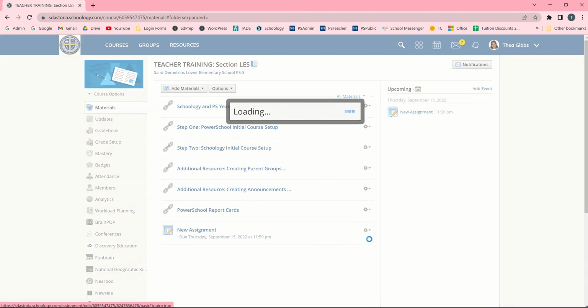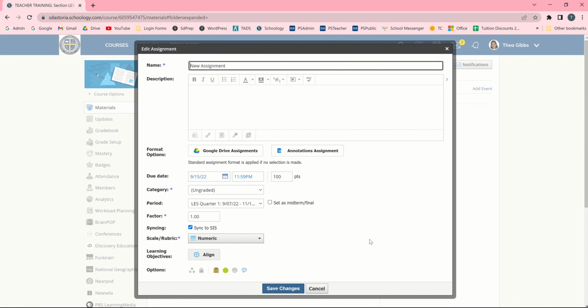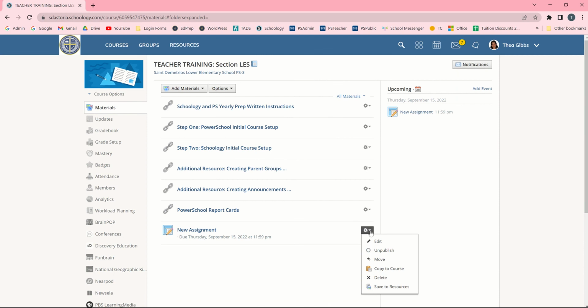If I click on edit, I can edit all of the information that I need on that particular assignment. You also can move it somewhere else. You can copy it to another course, as I mentioned before. You can delete it, or you can save it to your resources. Saving to resources is fantastic.